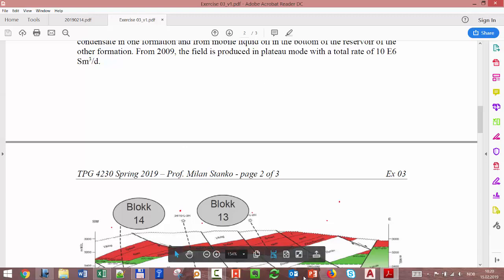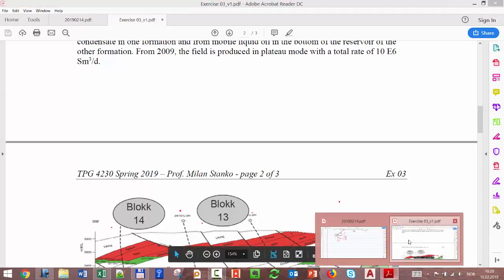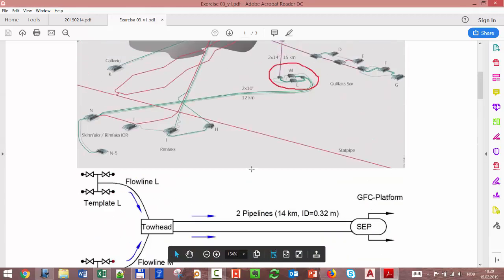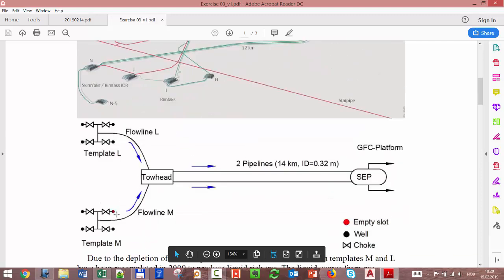But first, let's do a very brief recap of what was done. So you want to produce from these 2. You are producing at plateau rate. So remember what I told you. If you have the rates that you want to produce, they came from some place. They came from God, they came from the reservoir expert, they came from someone.